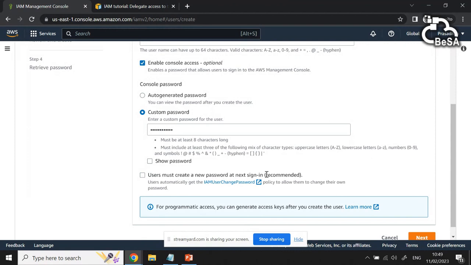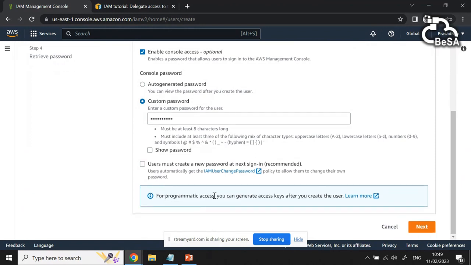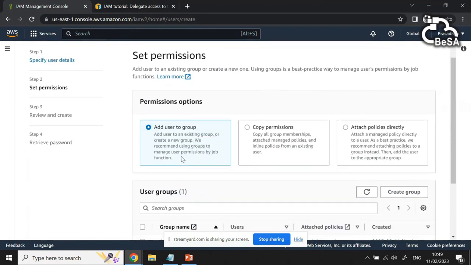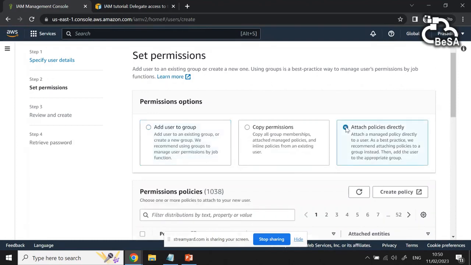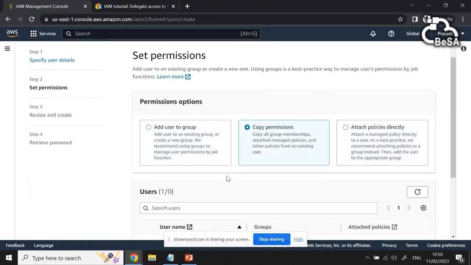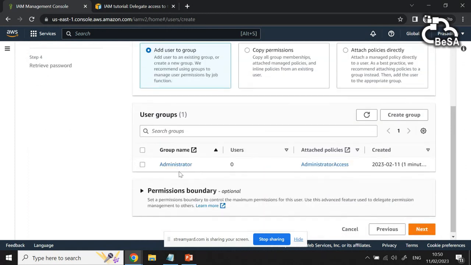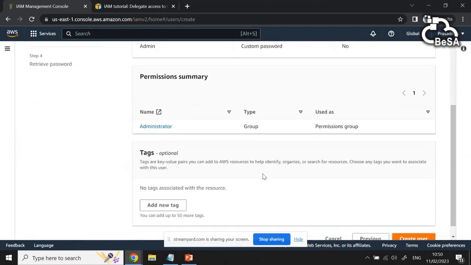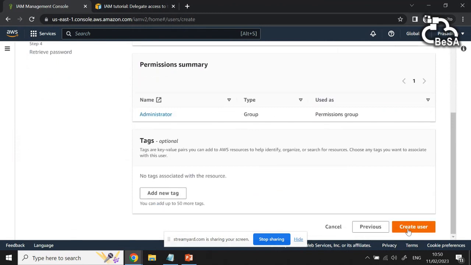In case you're providing anyone else this access, then ensure that you have this checked so that the user can set their own password. And for programmatic access, you can generate access keys after you create the user. We'll talk about that in a moment. Click on next. Now, you can provide the permissions either by attaching the policies directly, copying the permissions from some other user, or adding the user to a group. We already have a group with administrator access, so I'm going to add that so that this user has the permissions the group has, and I'll create the user.